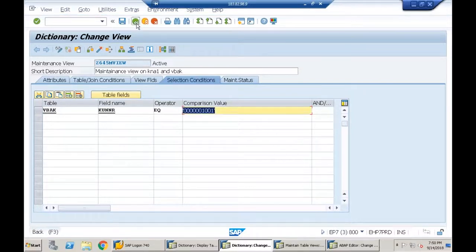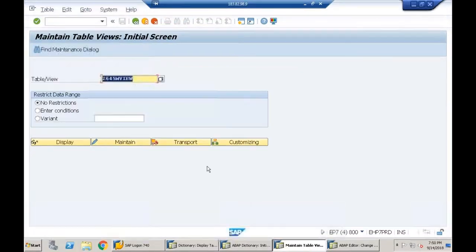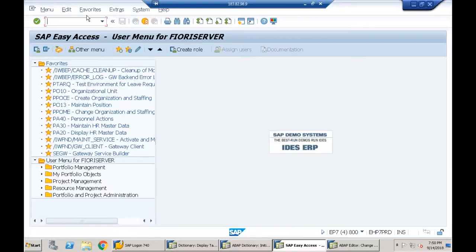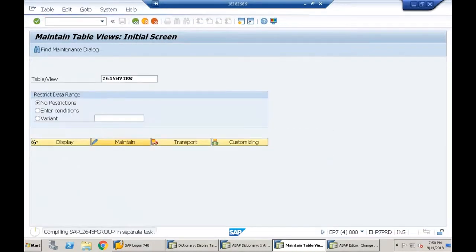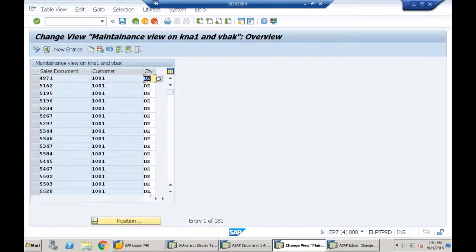Okay. Now go back to the table maintenance. I'll just refresh it. SM30. Maintain. Good, 1001, working fine. So anyhow, I'll show one more example on Monday. Okay, Monday we'll see one more example on maintenance view.